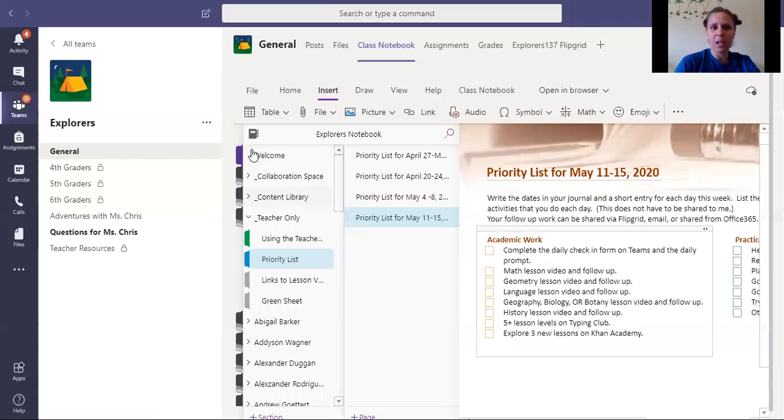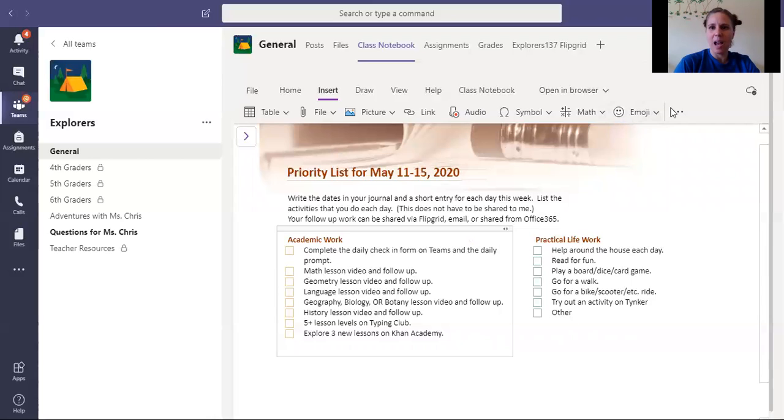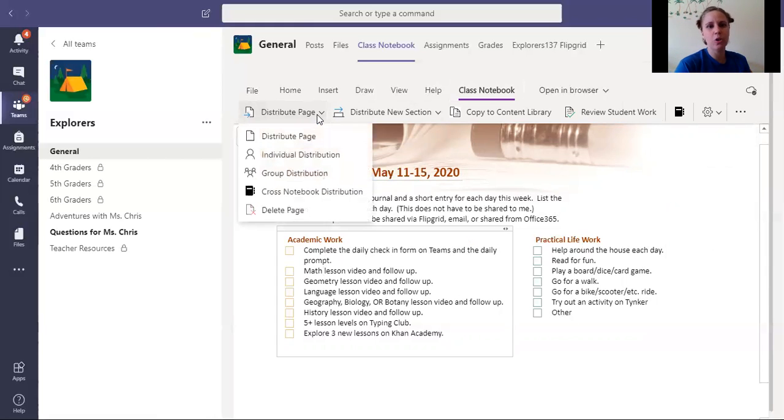What's really cool about this is that I can create this. I'm just looking to see, I think it's under class notebook. What's really cool is that if you click on class notebook, not the top one, but this one right down here in my working page, you can click on this distribute page button. What this distribute page button does is it allows you to share the document you've created with one of your students, a small group of your students, or all of your students.